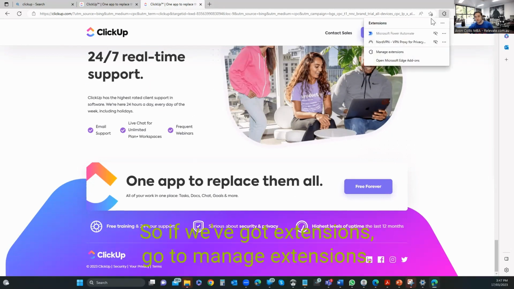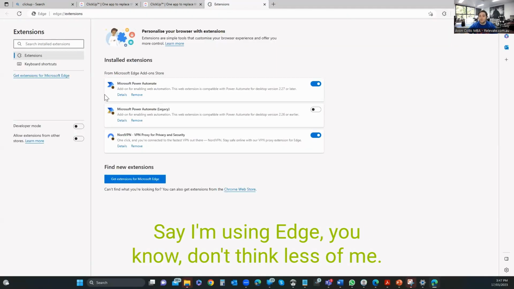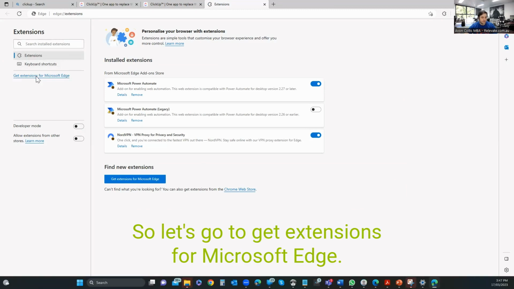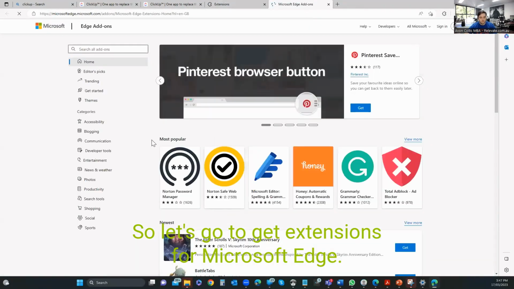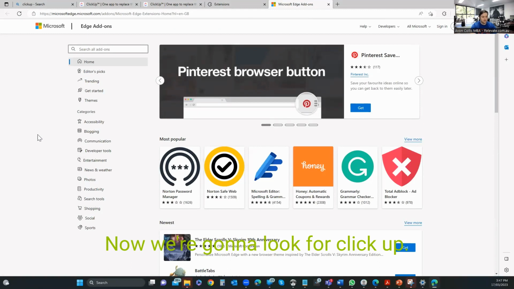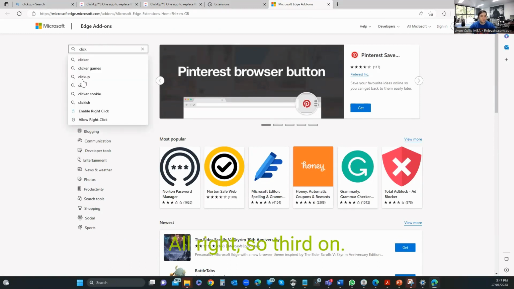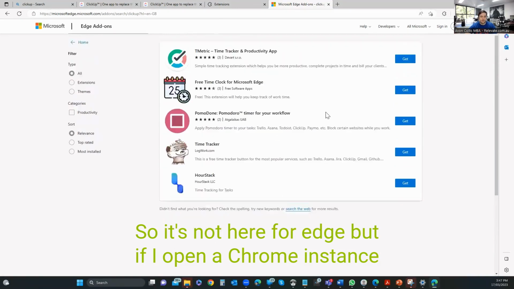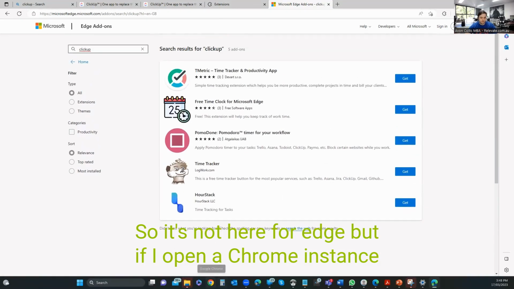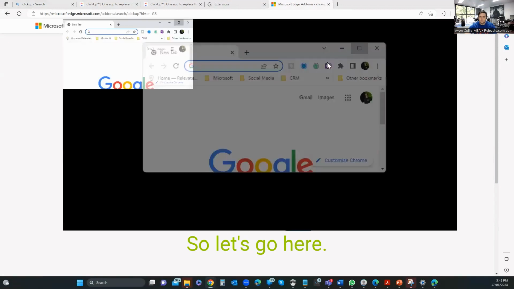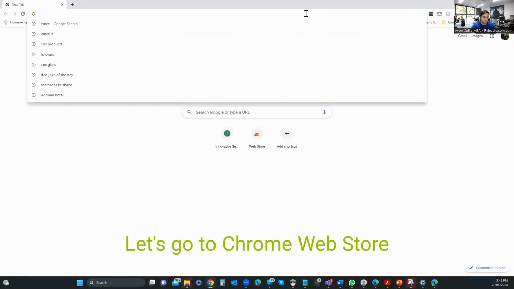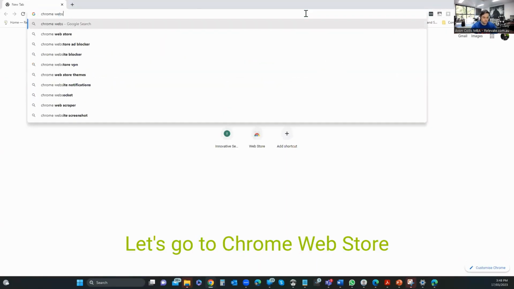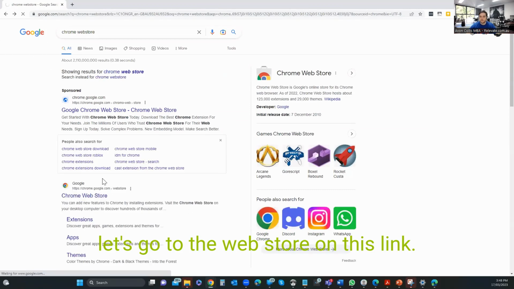So if I go to extensions, go to manage extensions. I am using Edge. Don't think less of me. So let's go to get extensions for Microsoft Edge. Now we're going to look for ClickUp. All right, so third on the list. Great. All right, so it's not here for Edge, but if I open a Chrome instance, it is. So let's go to the Chrome Web Store, on this link.